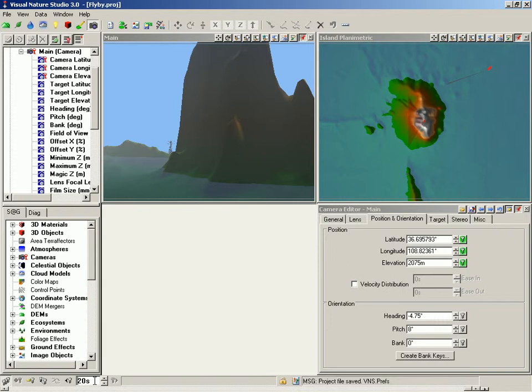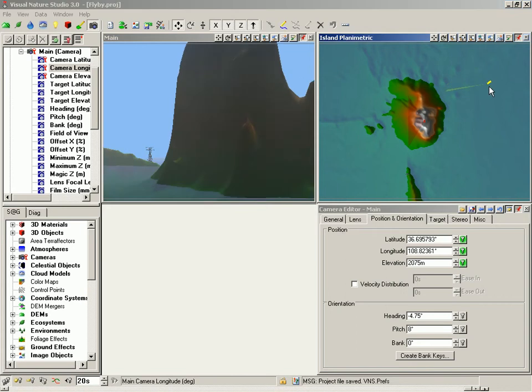Let's change the camera path by moving the camera halfway through the animation. Select one of the camera position parameters to activate it. You'll see in the planimetric view, the camera becomes yellow and activated. And select the move mode. Remember, move mode allows us to move whatever it is that's active, in this case the camera. And let's click and drag it down here.